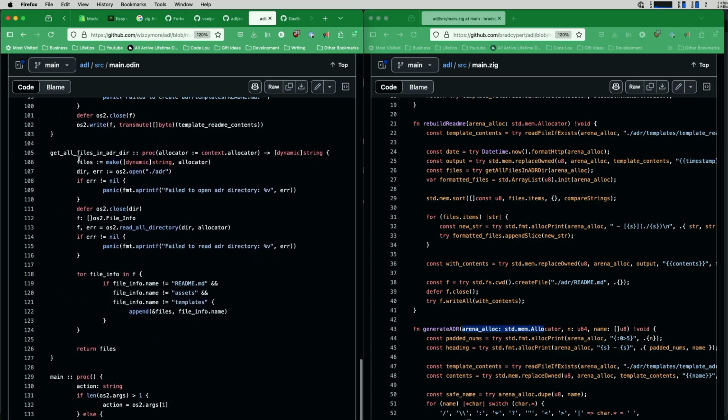Get all files in the ADR directory. Again, this is really interesting to me. So this is a slice. Dynamic, I guess, implies that it is a slice or resizable array. I'm not entirely sure on the Odin side what that is, but we do pass in an allocator to it. So it does make me think that maybe this is a resizable array and the type is a string. We open the ADR directory. If there's an error doing that, we panic. We defer closing it. We have a slice of OS2 file infos that we're going to be working with.